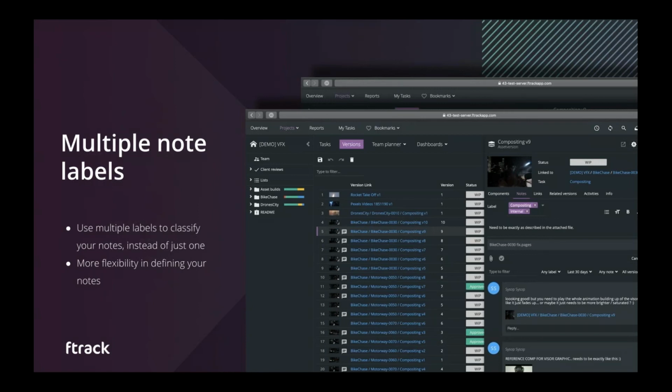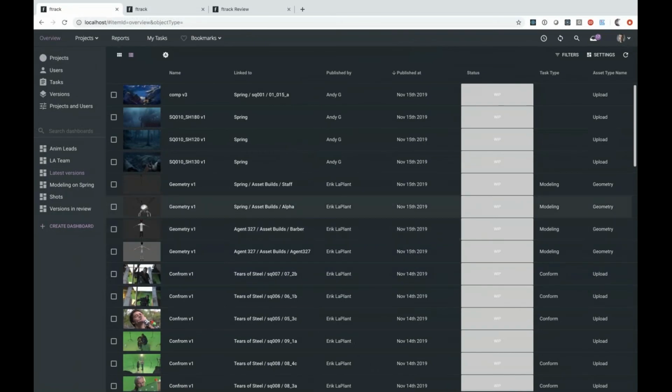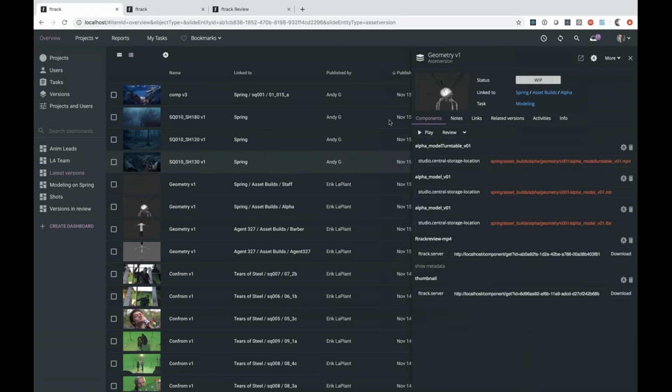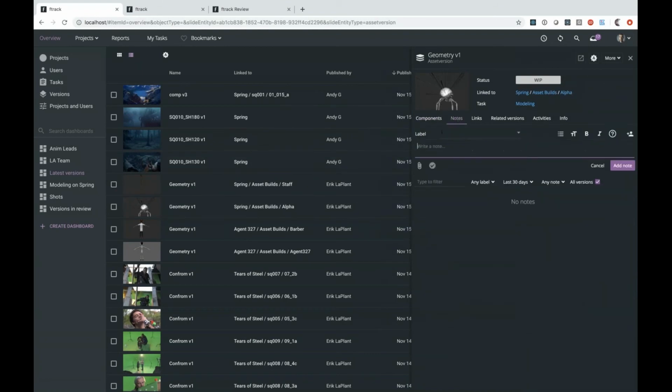So just quickly jumping back to ftrack and this geometry version here, I'll just click and open it, click on notes, and then write something here. Please update this according to previous feedback. In the labels, I can just click down here and choose between the different labels that you have set up in ftrack.